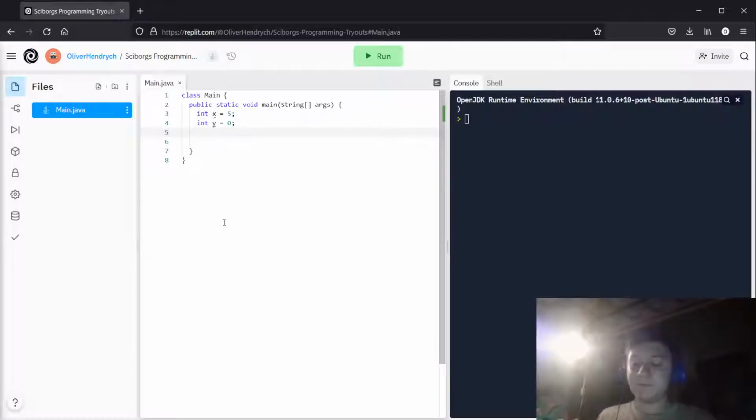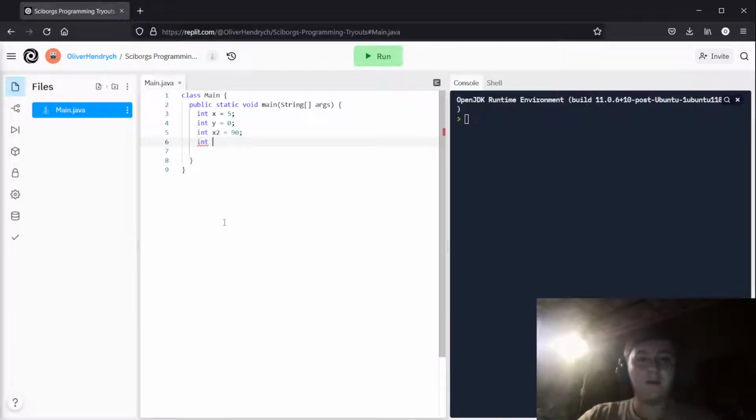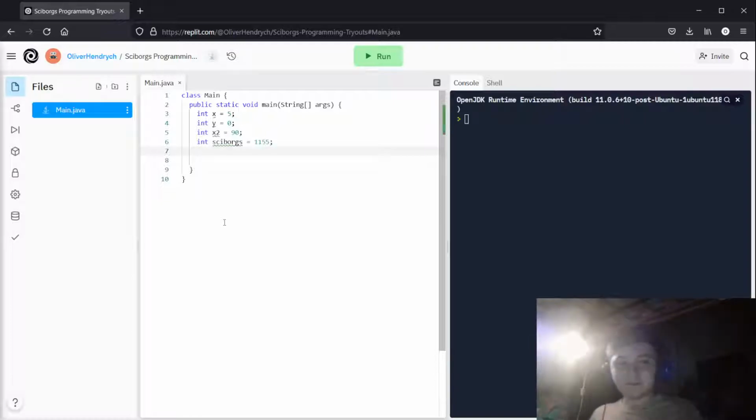Alright, so we have two integers, x and y. What do we do with that? You can make a bunch of integers in here. You can say int x2 equals 90. And you can name variables whatever you want. You can say I want to name this one cyborgs, and I'll set it equal to 1155. Right? Team number.